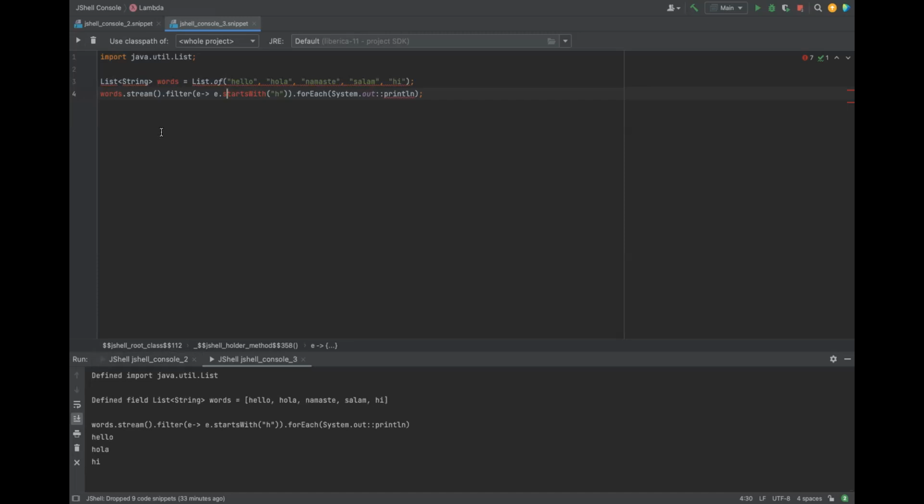What we just did is we first created a list of a few words in this words variable, and on that words variable, like I mentioned, we have a stream method in the Collection interface itself. That is the top level interface for any collection, whether it is a list, a map, an ArrayList, or a set. We invoke stream, and we get a stream.